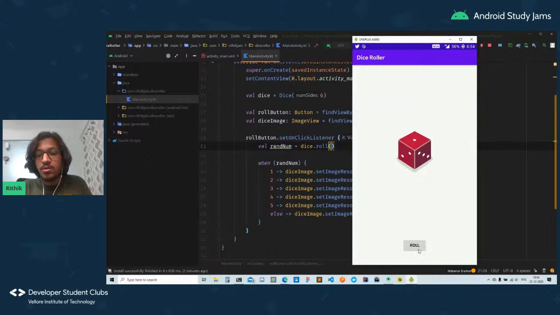And honestly, it's a pretty good app to just play along with. You can just use it.